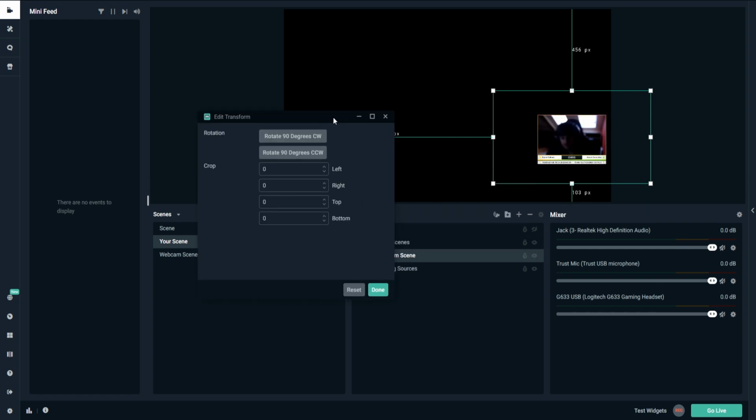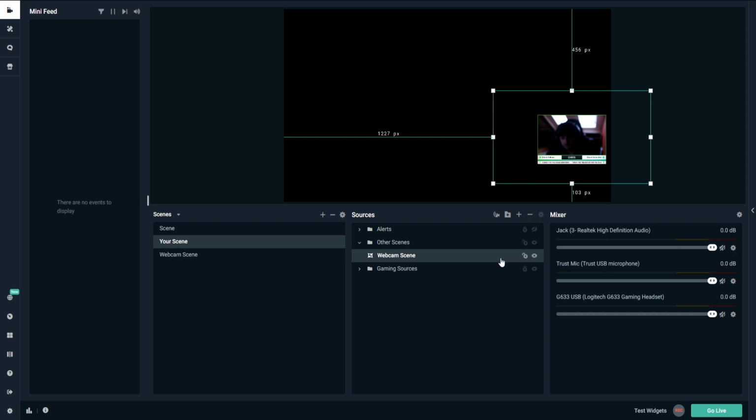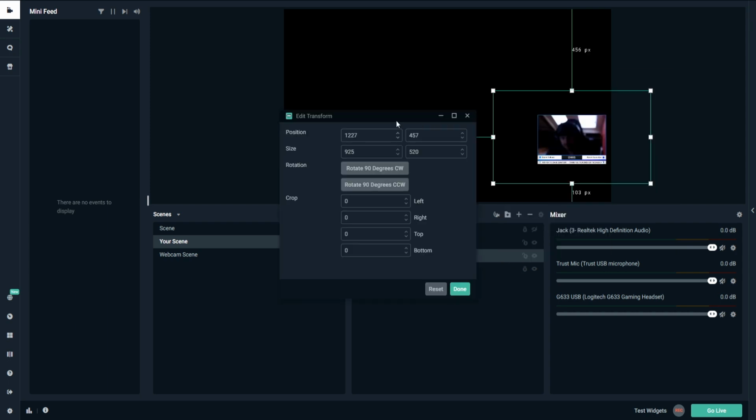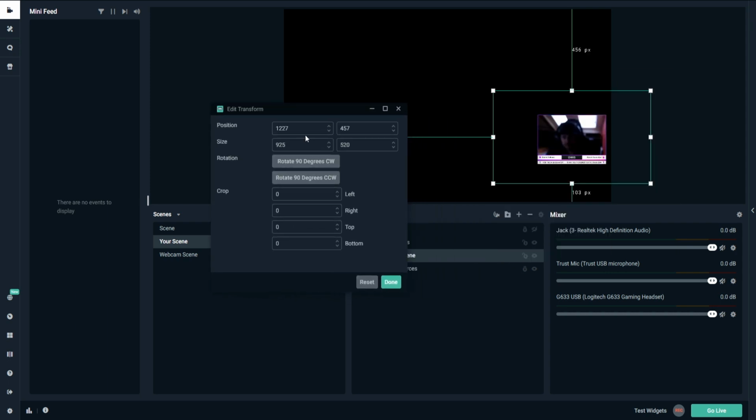Keep in mind that you'll also need to be careful with the dimensions you're going for, because everything inside the webcam or interface will become smaller, and you must keep them visible. My recommendation, just don't go below 925 by 520.